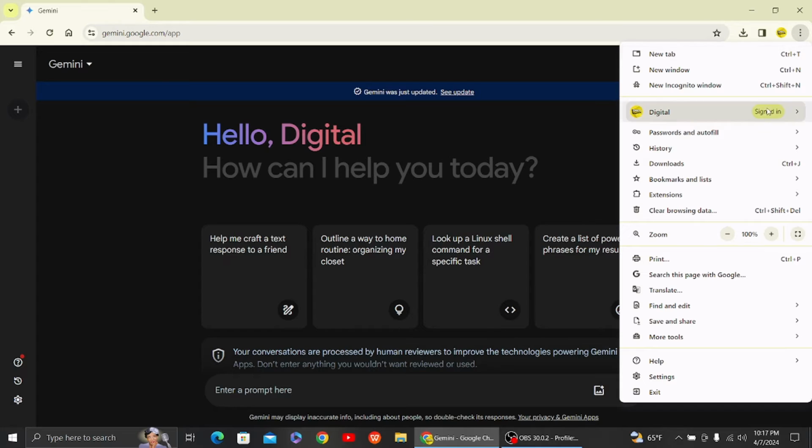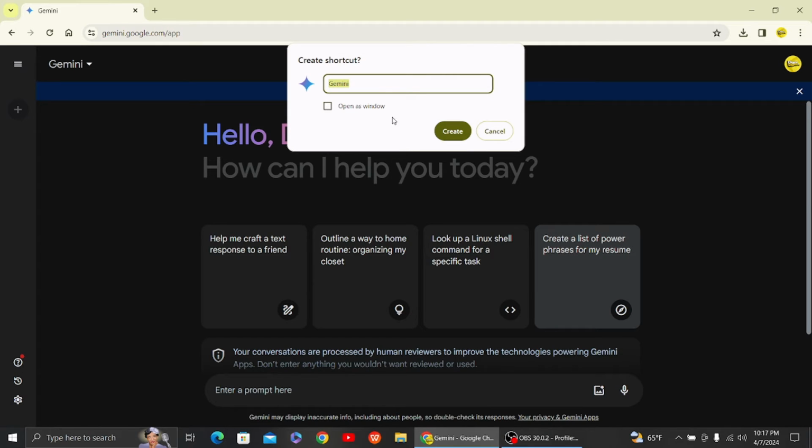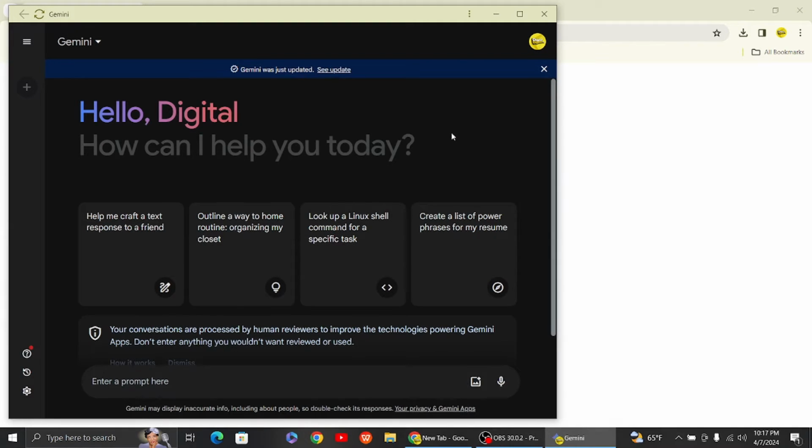So now what you can do is right click here, and here you can see the option for create shortcut. So now let's create a shortcut over here with a name. So here I'm going to give a name called Gemini, and now click on this button which is open as window and click on create.